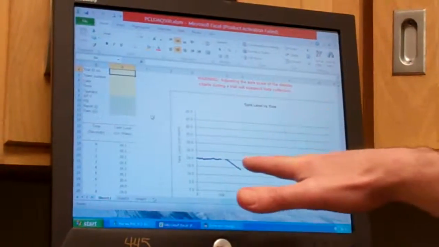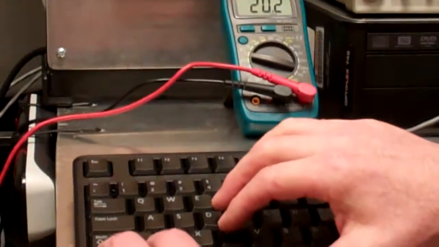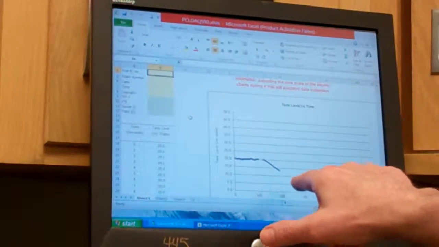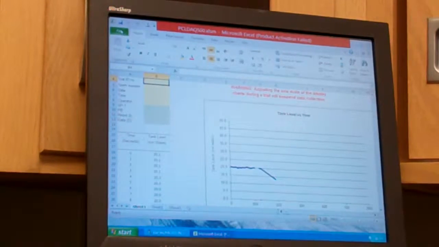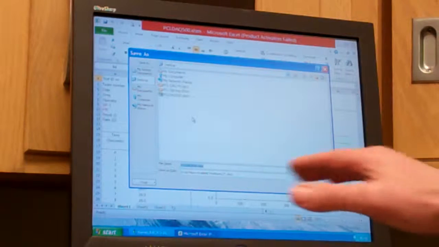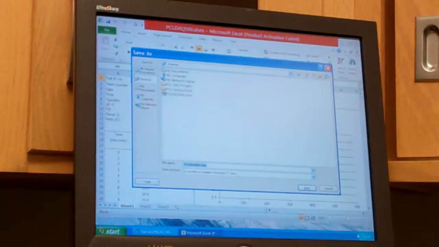Once you're done collecting your data set, you press Control E, E for end, and it will turn off the WinWedge program, and the data collection will stop. Then you want to use the File Save As convention and give it a unique file name and save it on the desktop. Okay, that's going to be very important.